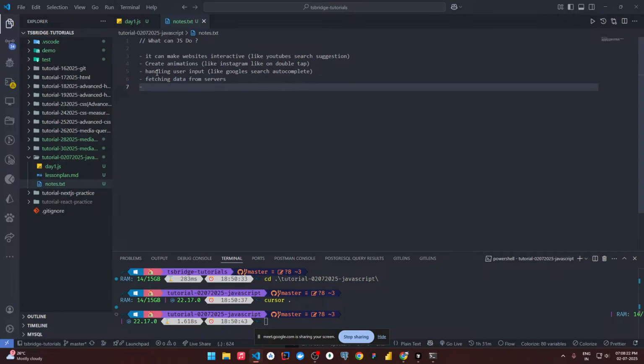Next is building an entire full stack application, like WhatsApp, YouTube. These are also possible with JavaScript. So JavaScript is a very powerful scripting language. In order to set up JavaScript, we don't need anything, just the browser console.